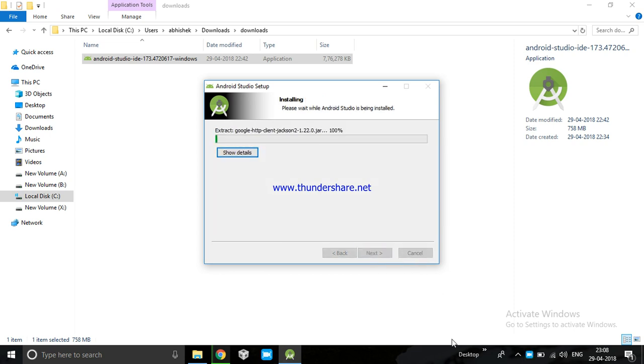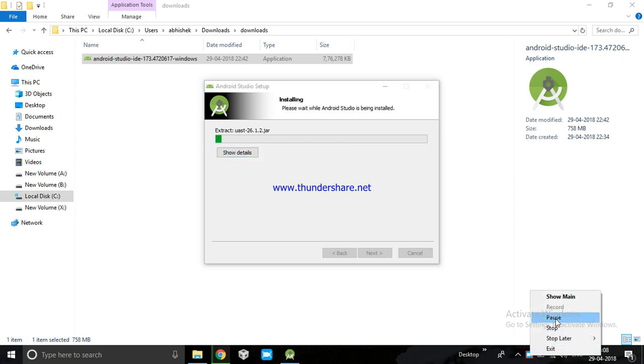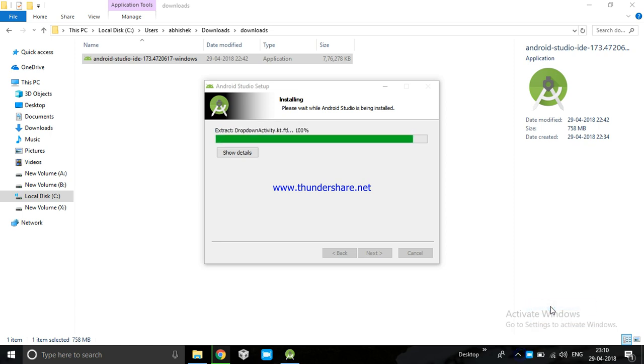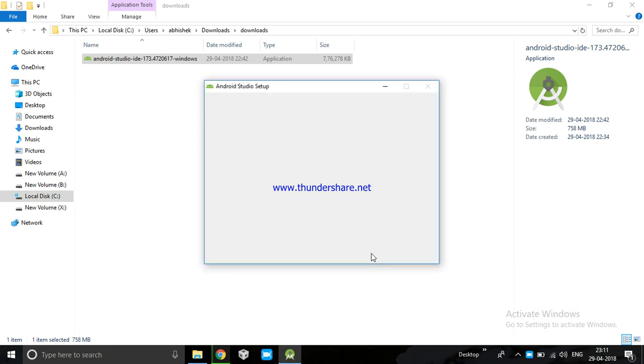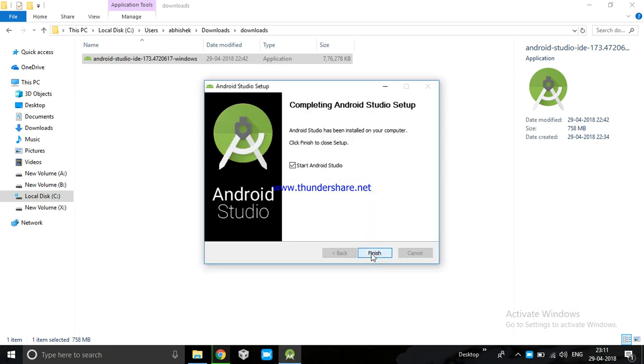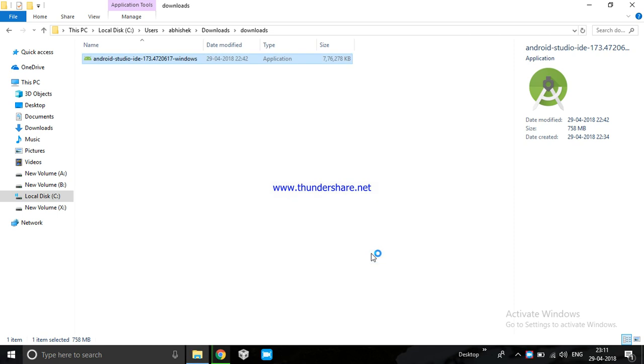Now it has started installing by extracting all the files. It will take around 5 to 10 minutes for installing. Meanwhile, I am pausing the video. Yes, it got installed. Click on next. Click on finish. It will start Android Studio now.